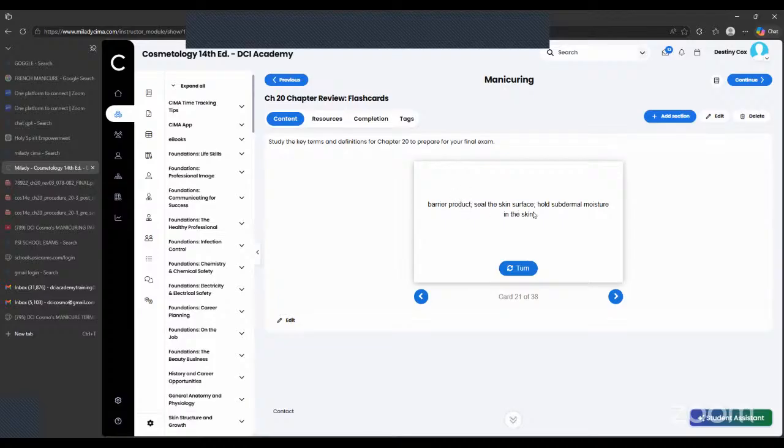seals the skin surface, holds subdermal moisture in the skin. All right, so nail creams really hold and lock in moisture. All right, so if you use acetone or something of that nature, you definitely want to use a nail cream afterwards. Okay, so whether this comes in a lotion or oil, or it's amazing if you use it with the oil. Okay, so this is something you definitely got to make sure you're using.